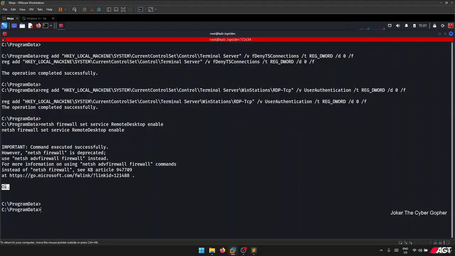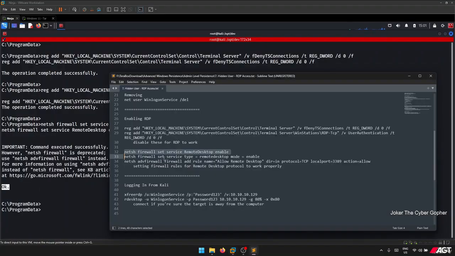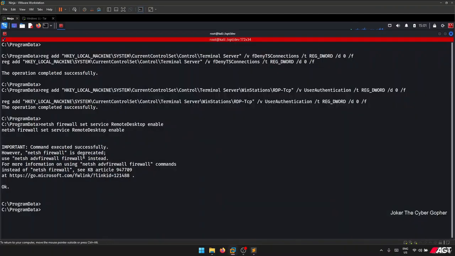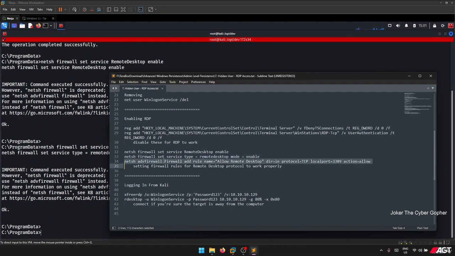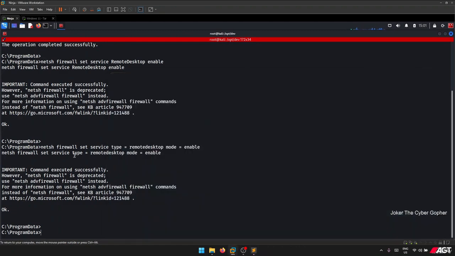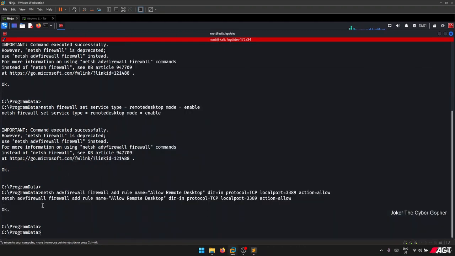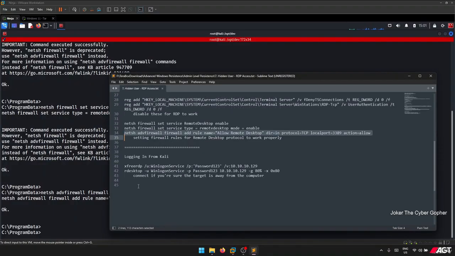Okay, it said okay. Okay. And lastly, we can see okay. Alright, so this is logging in from Kali Linux. This is us trying to log in into that system with the user we just created and the password.